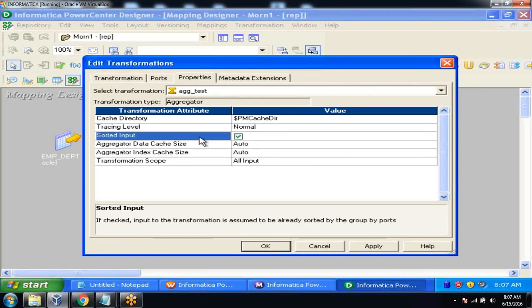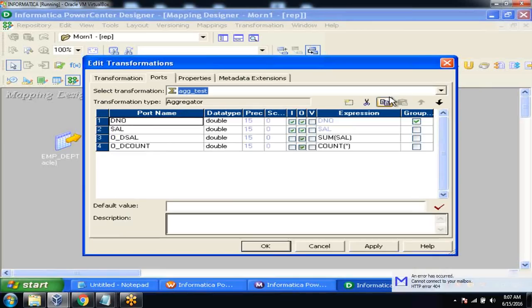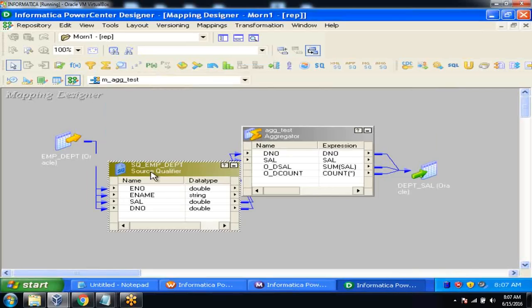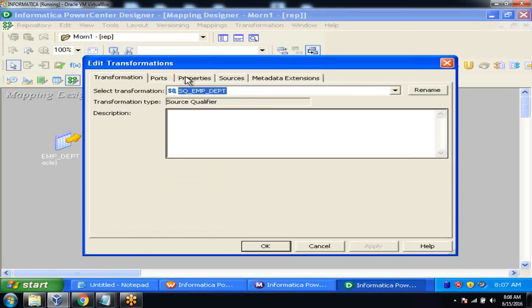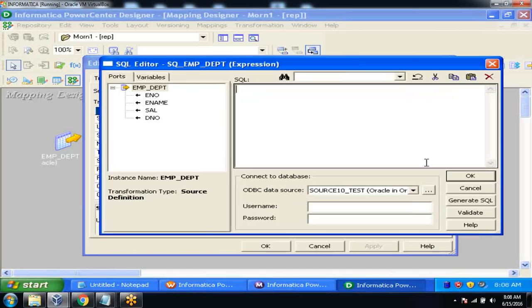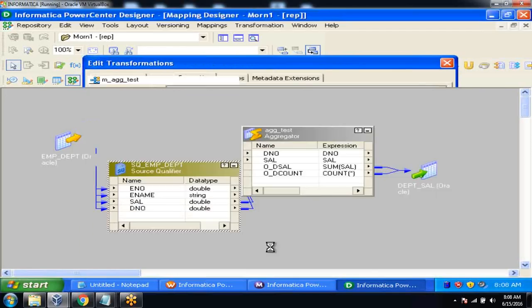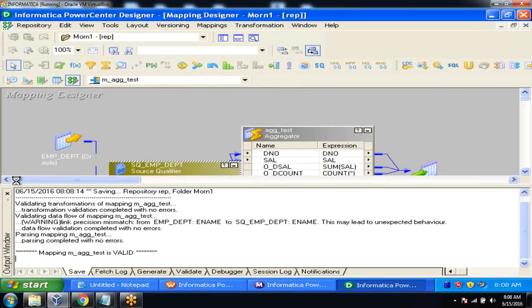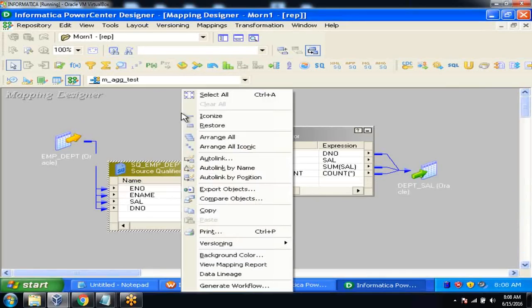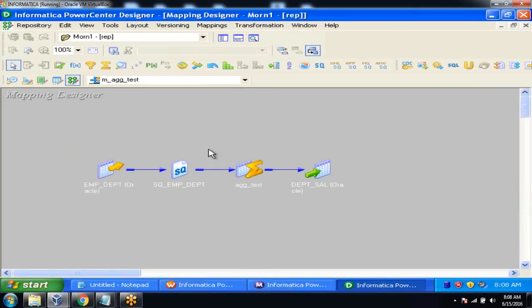So remember, when you select sorted input, you need to send sorted data. On which port do you want to sort? On the group by ports. Suppose you have selected department number here, so you need to send sorted data on department number. In the source qualifier itself, you can sort. Go to the properties tab, apply generate SQL, order by department number. In this way, you can send sorted data to the aggregator. If you don't send sorted data to the aggregator, the session will fail. Any questions on sorted input?